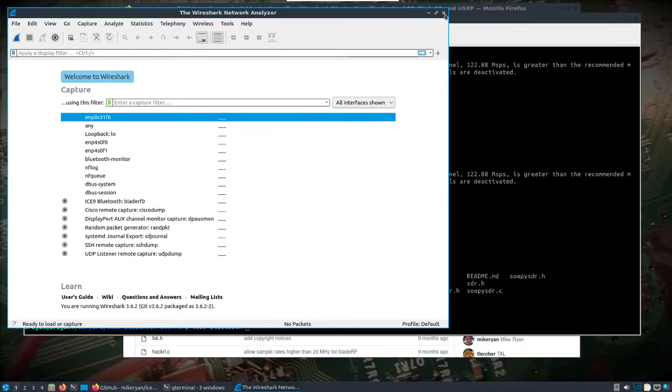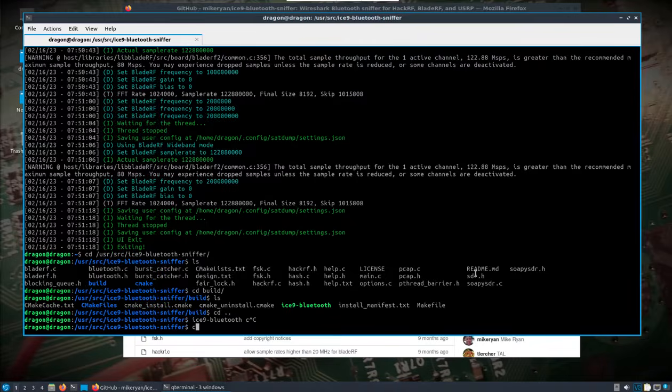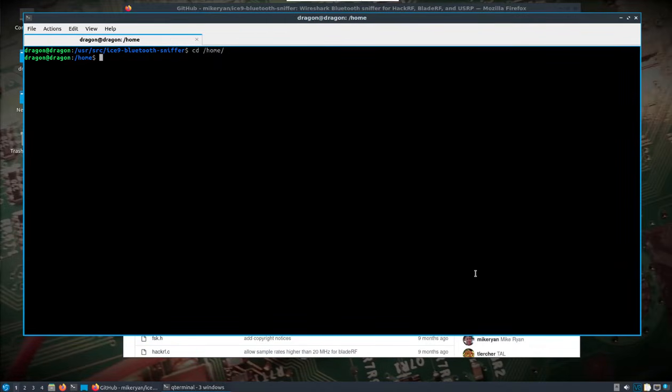But what I want to do is show its usage. And I'll clean up these windows here. We'll go to our home directory. I'll show its use outside of Wireshark. And so I'm not 100% sure, but I would like to think that by doing this: Ice9 Bluetooth, let's do a -I of the interface BladeRF equals 0, sample format equals 8, like I talked about, and then feature equals oversample.